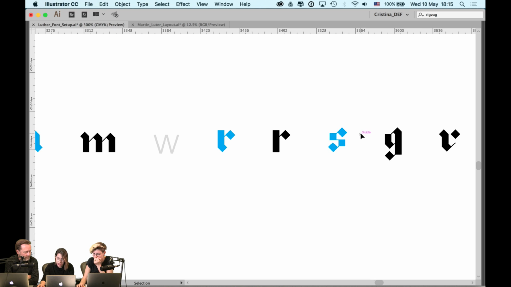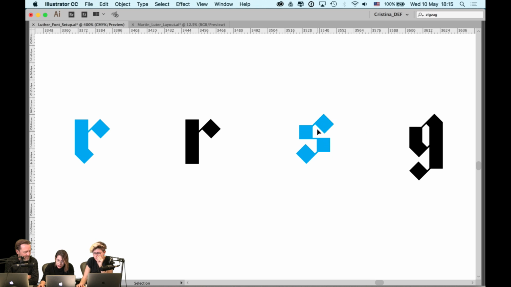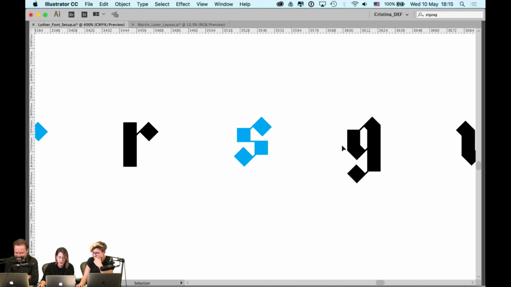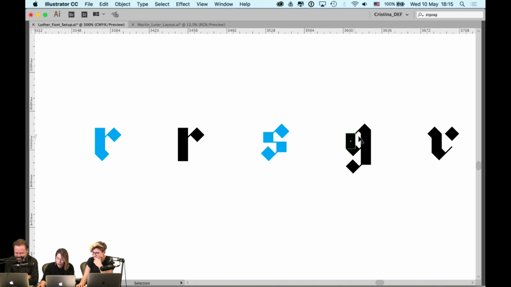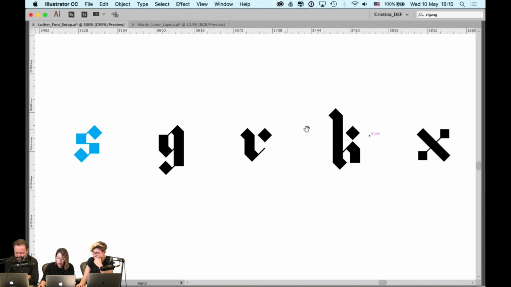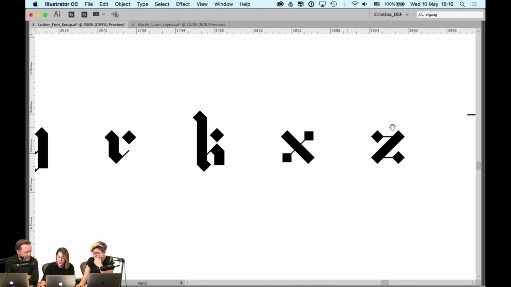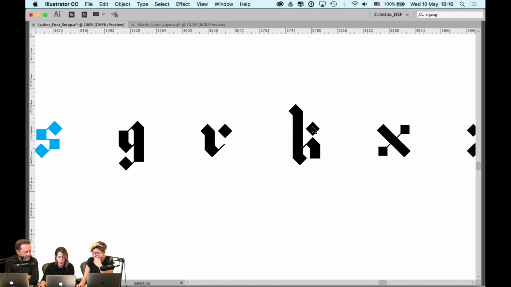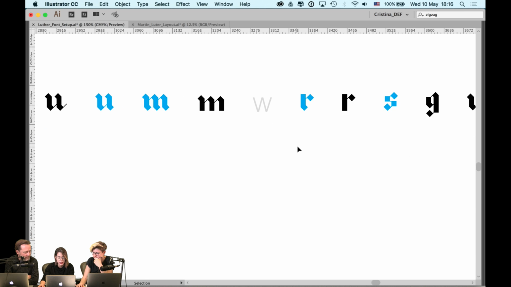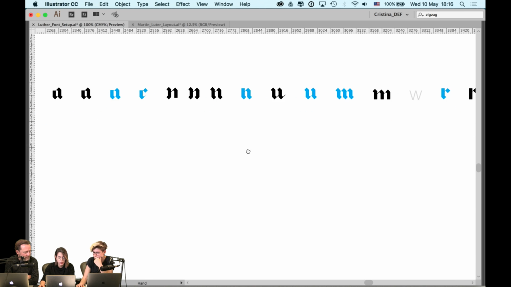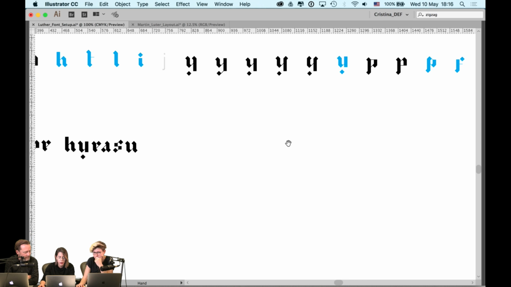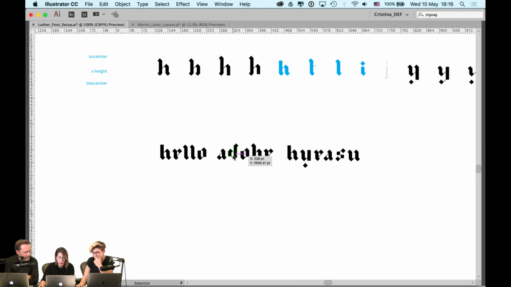The S, I'm not sure about the S. It's a little bit tricky, a difficult letter. Yeah, I hate the S, it's always the worst one. And also the G is quite hard. I'm going to work on this as well. V, K, X, and Z. So we got these ones, and then yesterday we tried this kind of composition.